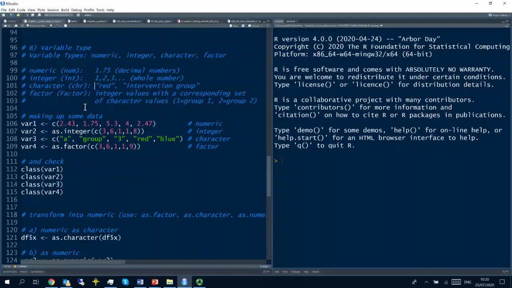This is the most complicated one, because it's a combination of integer values which correspond with a set of character values. So you can see here we have maybe the value 1 indicating group 1 or intervention group 1. So in a way 1 or 2 or 3 is not like a normal decimal number. 2 is not more than 1, because it just indicates a group. Or you can have male, female, 1, 2. So you could use characters, but very often I use factors for that.